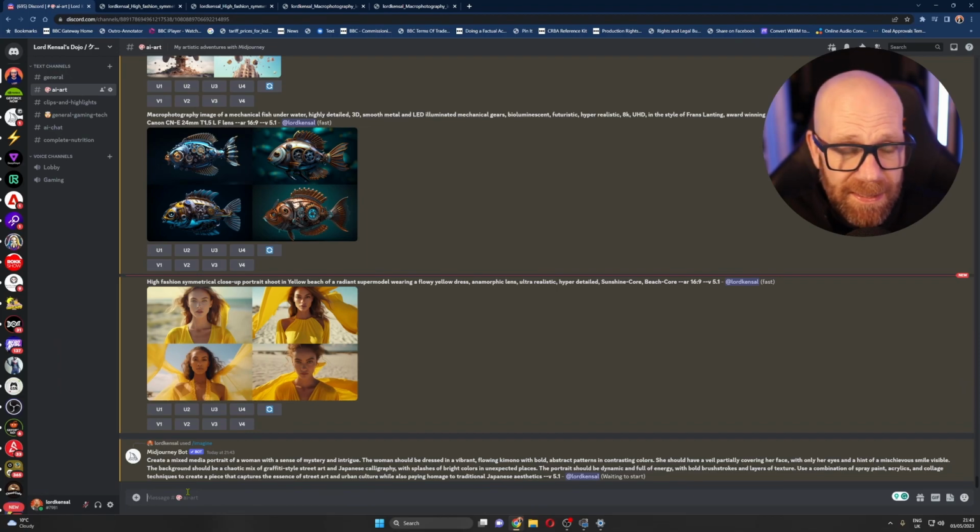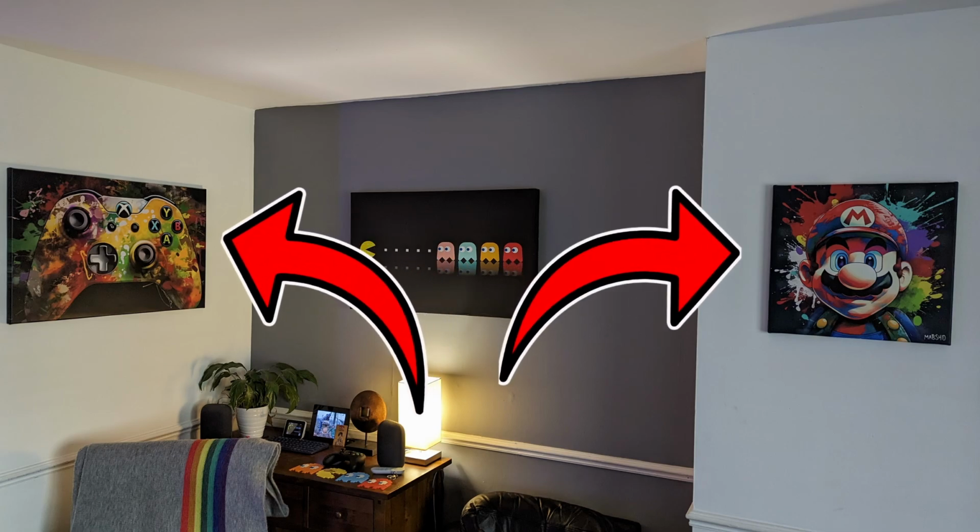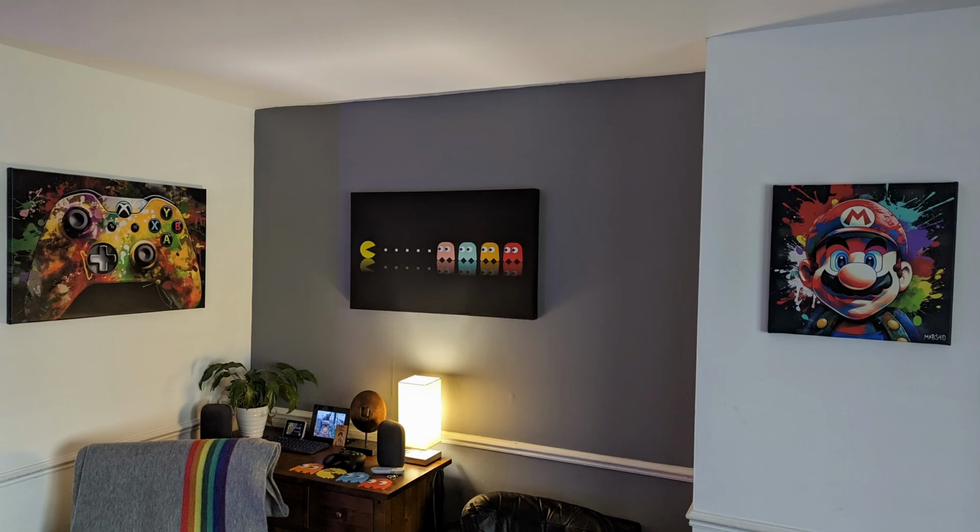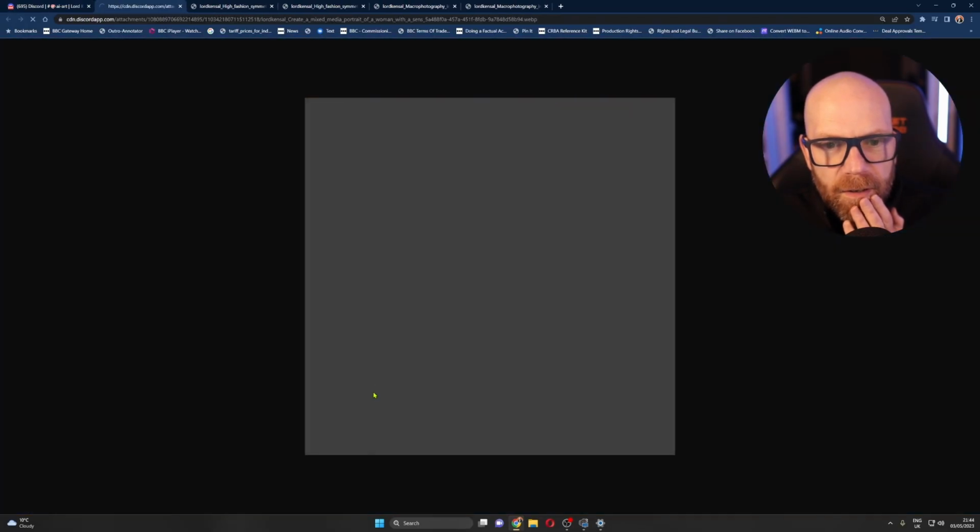What I've done actually, I've created some of these amazing little graffiti style images. I've got one of Mario and one of an Xbox controller, and I've had them put onto stretch canvas and ordered them, and I've got one of them on the wall at the moment. Okay, there's a lot of detail going on here.